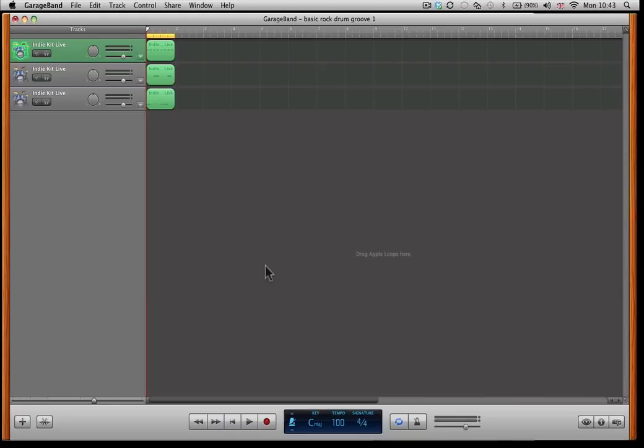Here in the top track we've got some hi-hats, in the track down from that we've got snares, and in the track below that we've got kick drums. I've used this indie kit live, so let's have a listen to that groove. Basic 4/4 rock groove, and we adjusted the tempo using the fader down here so that it was 100 beats a minute, just a bit slower than the default 120 in GarageBand.